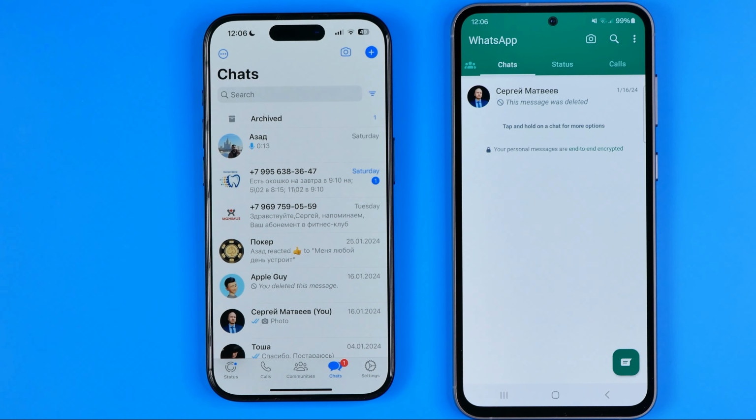In this video, I'm going to show you how you can easily hide a conversation on WhatsApp Messenger on an iPhone and on an Android. Be sure to watch the video to the very end so you don't make any mistakes.